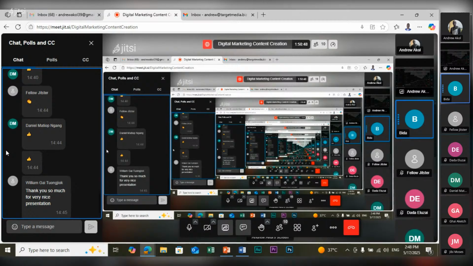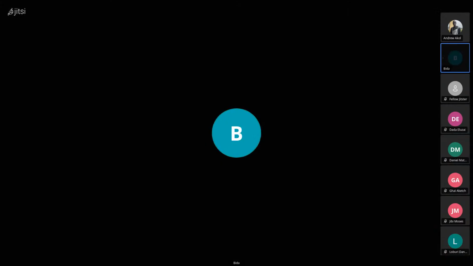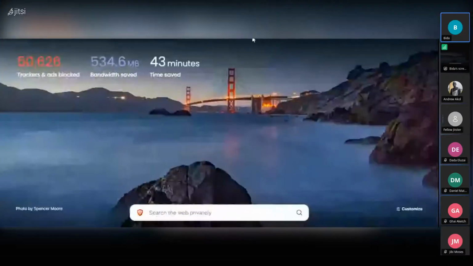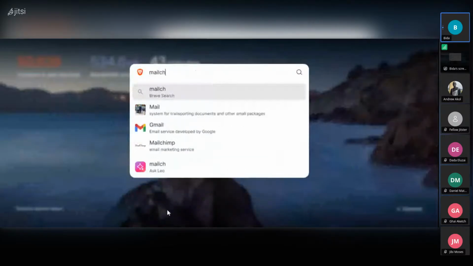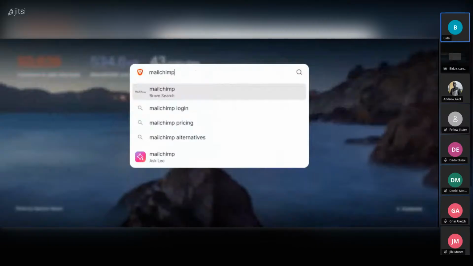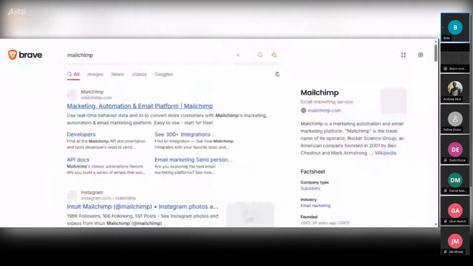Okay. So Doro, maybe just to help you, for example, let me just share my screen quickly. Okay, can you see my screen, Doro? Yeah. Okay. So for example, if you want to use Mailchimp, you just type mailchimp.com. Mailchimp has a free plan. You see, it appears here, the first one. This is Mailchimp. So you click Mailchimp.